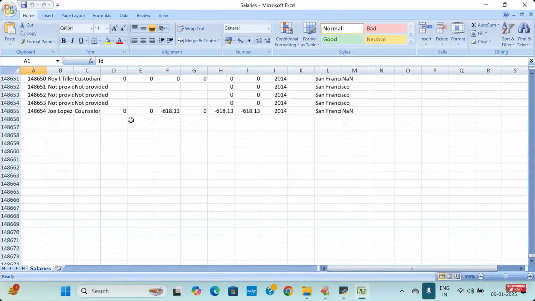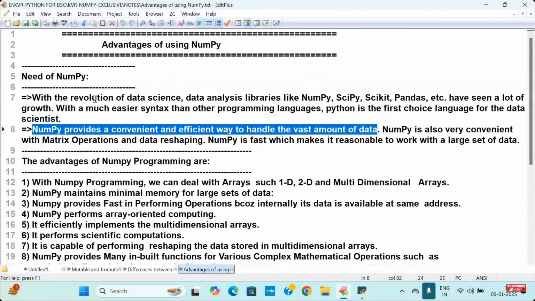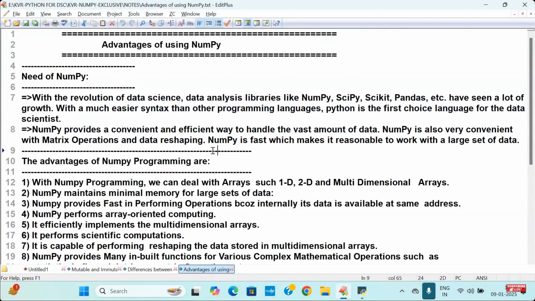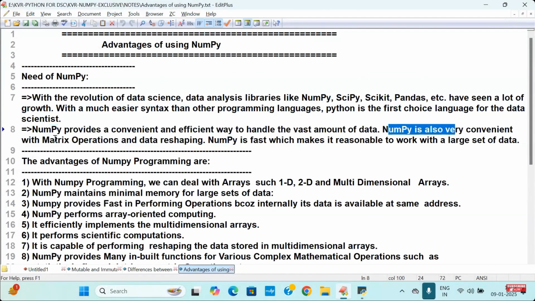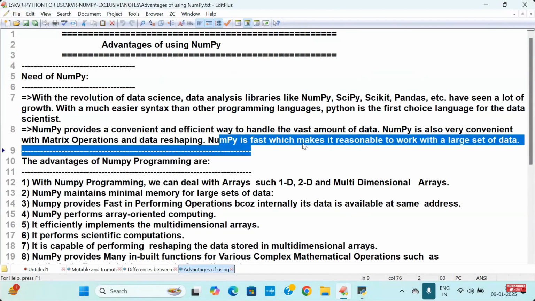Is a list enough? Come on. Where can I store? NDRA. Who can organize such type of data? NDRA. So we have to think bigger. With the revolution of data science, data analysis libraries like this have seen a lot of growth. That's why NumPy is a convenient way to organize vast amounts of data. NumPy is very convenient with matrix operations and data reshaping. NumPy is fast, which makes it reasonable to work with large sets of data. Are you getting my point?